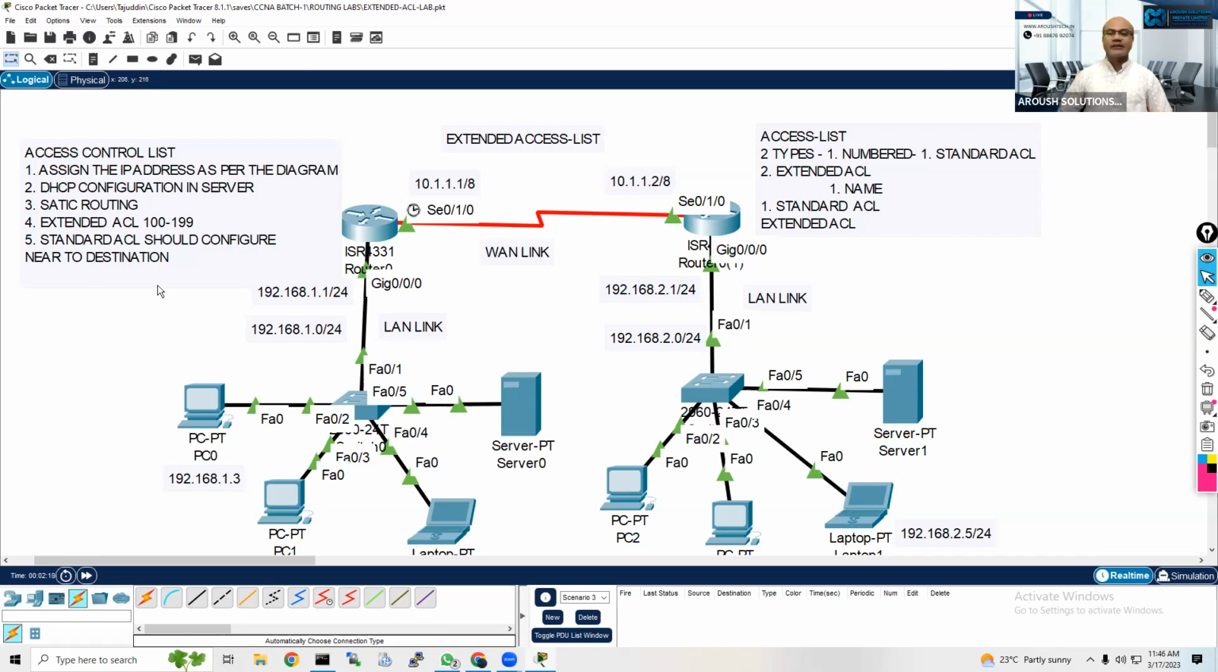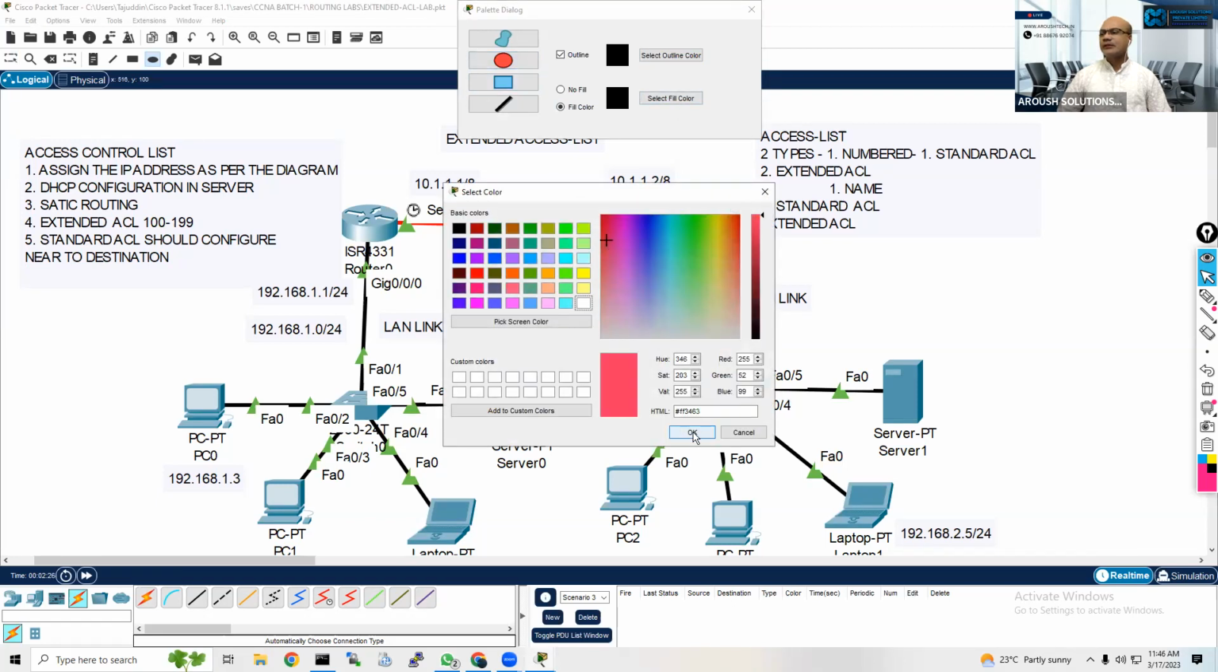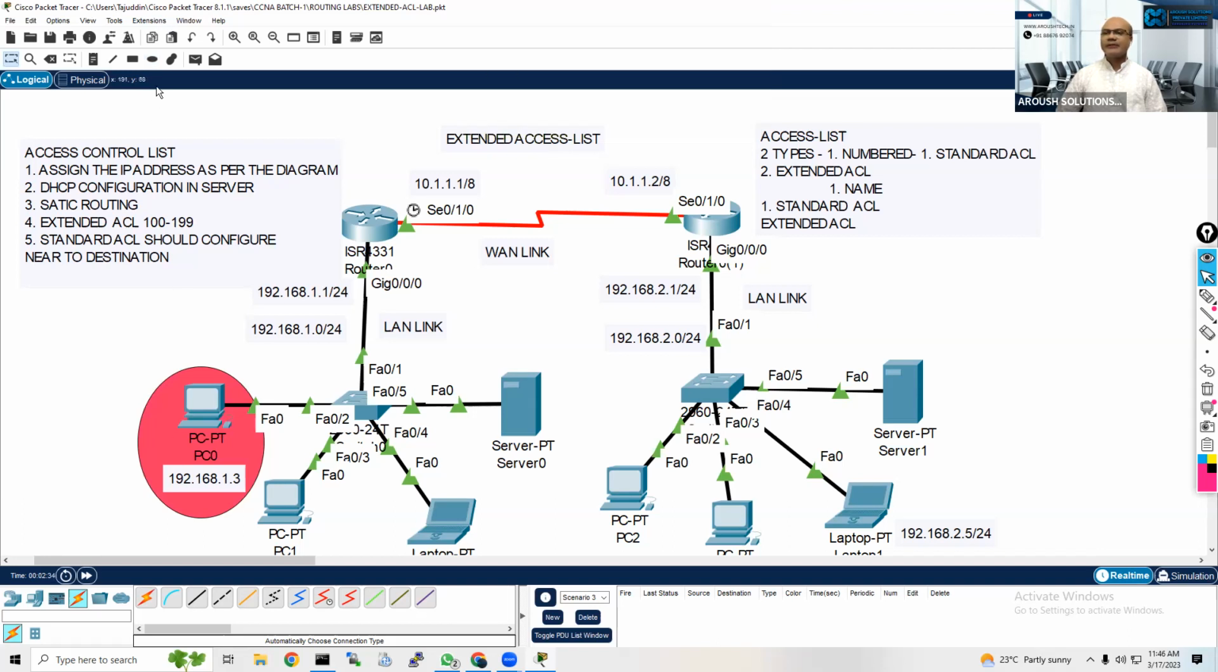Okay, let's do that. Let's configure, taking the same scenario as an example. Say this same PC. So what is the objective here? This guy should be denied for HTTP traffic, but he can ping.